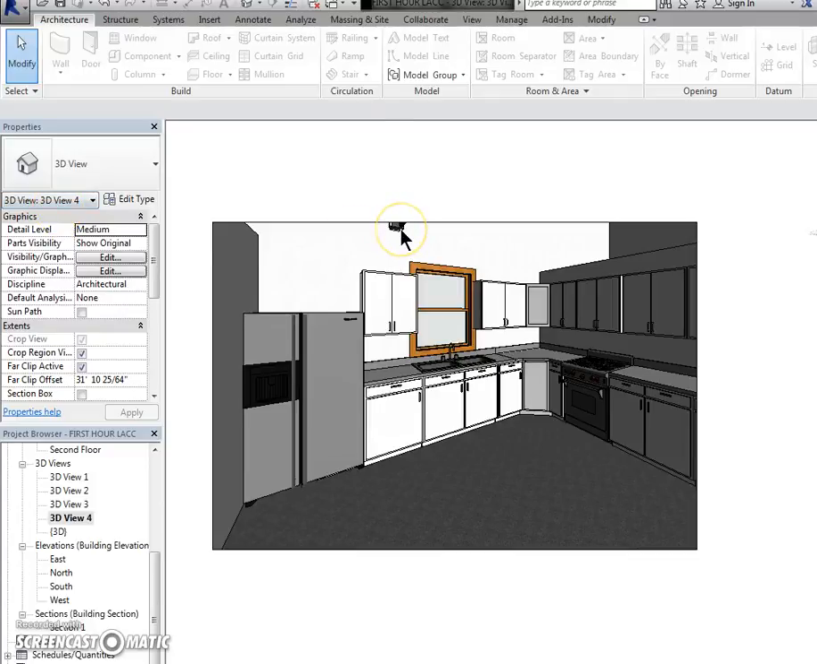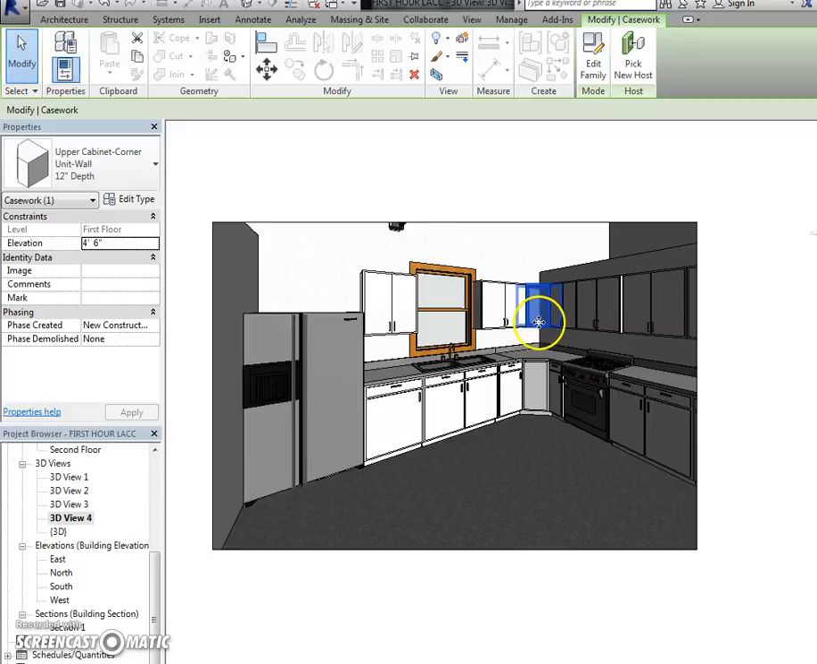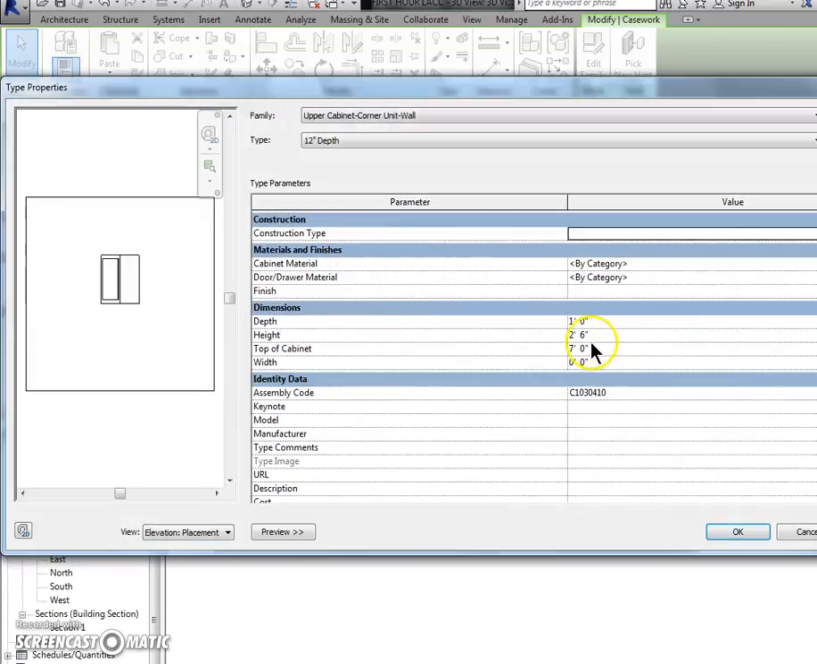Okay, we're going to pick up where we left off. If you did not see how to change this cabinet because you closed it because I asked you to, all you have to do is click the cabinet, change the elevation to 4 feet 6 inches, click edit type, and then change the height to 2 feet 6.